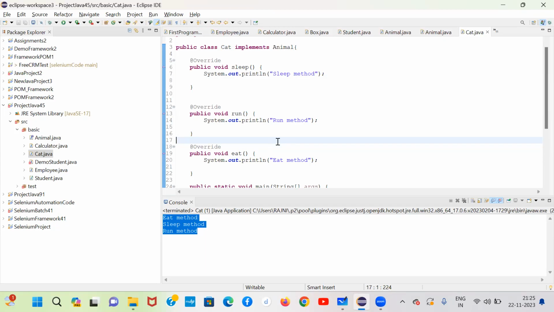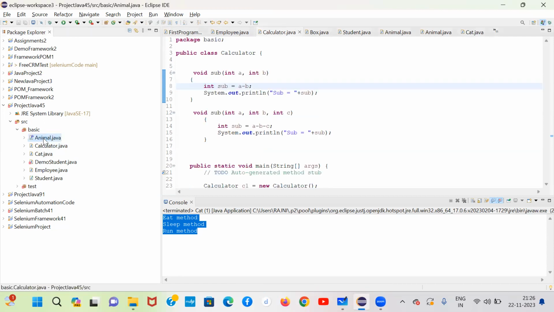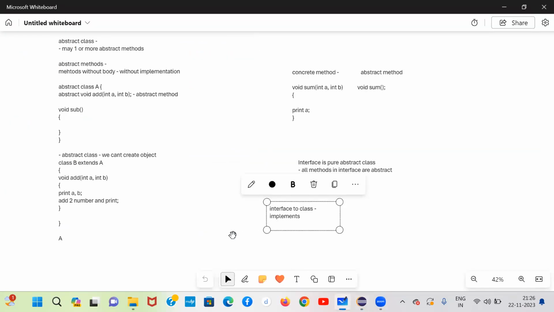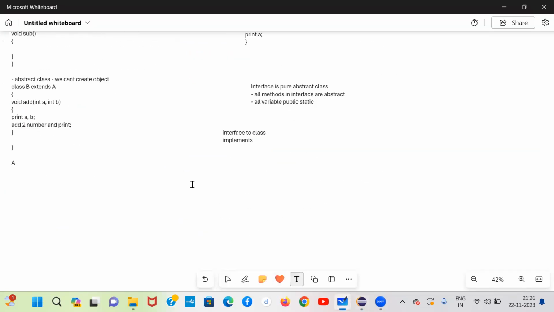Fine. Now, we will discuss about static. What is static in Java? What is final? And what is public? So we have the variables as public, static, final. Now, what is a variable, guys? Variable means the values can change. It can vary.